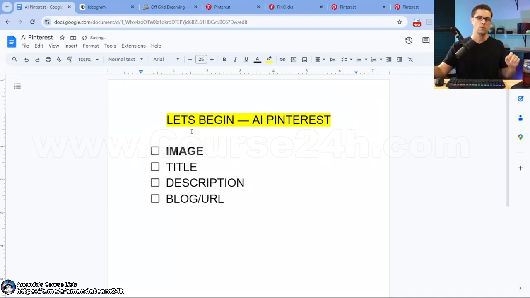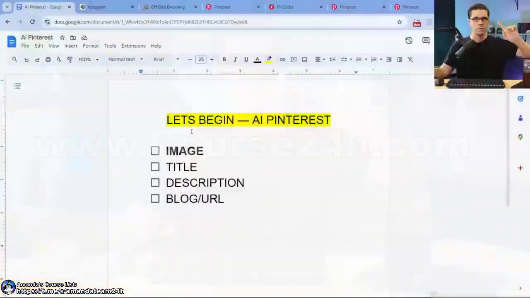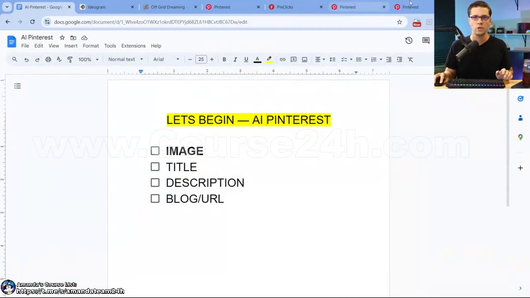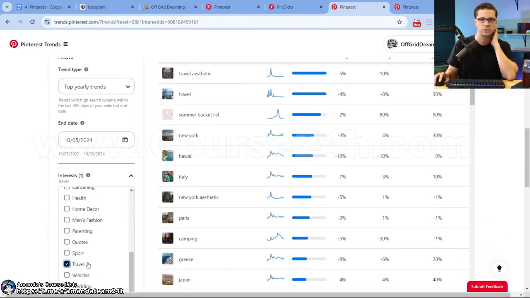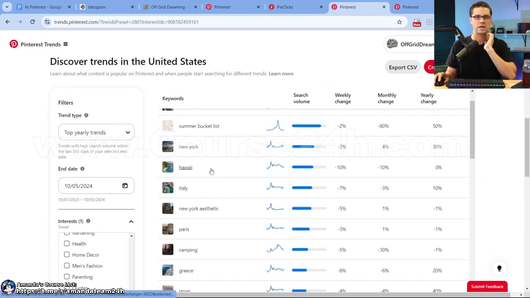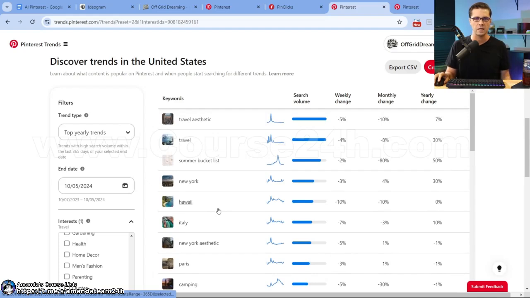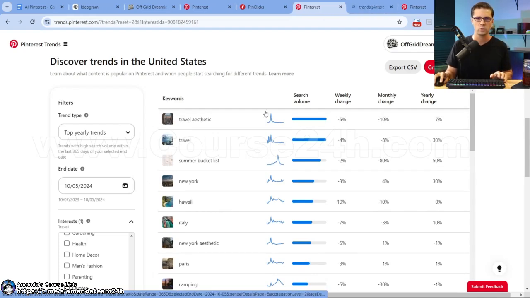Now, there's a whole piece of work that goes before this, keyword research, right? But let's assume we are in a niche for travel. So I come here to Pinterest Trends, top yearly trends, and we're in travel. Right here, I see Hawaii is top 10. Let's do Hawaii. I like Hawaii. So I'm going to control click on Hawaii.